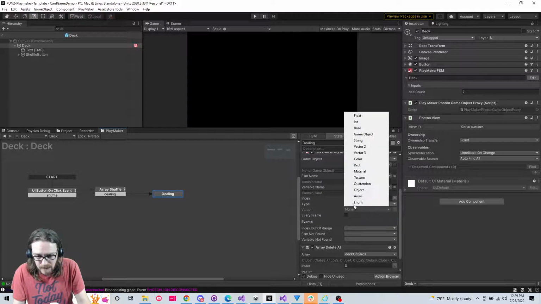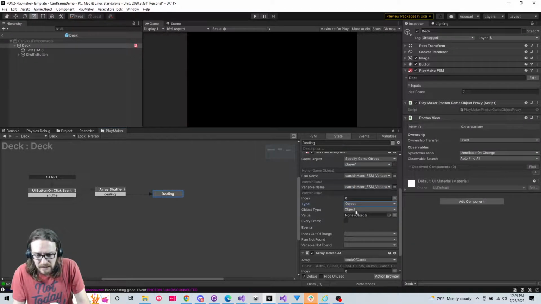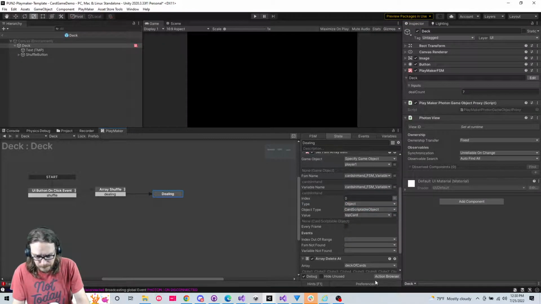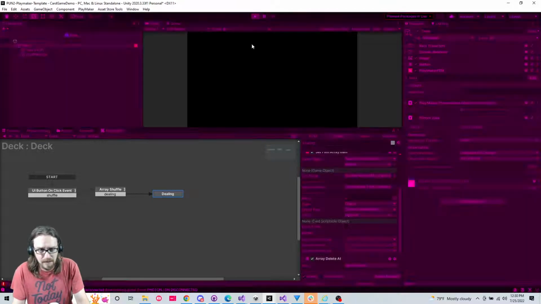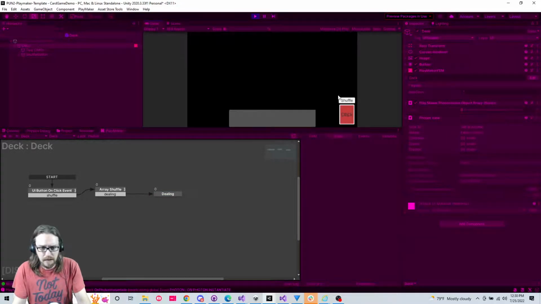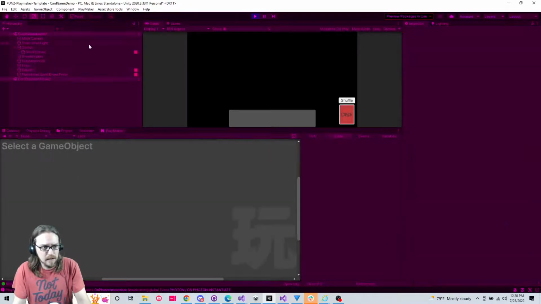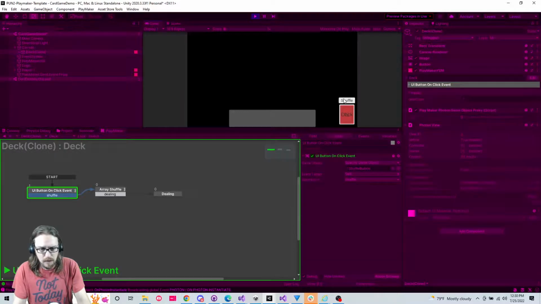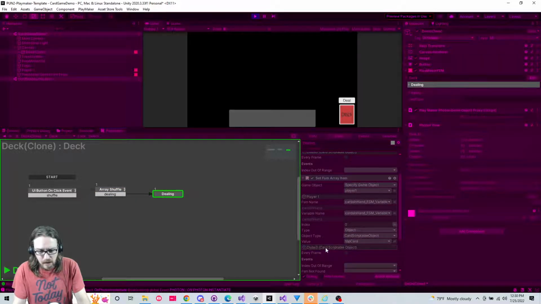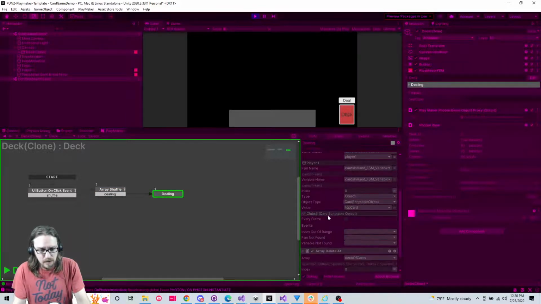So the type is going to be an object, and the object value is a card scriptable object, and the thing that you are adding is the top card. Now let's try. All right, back over here. There's my deck. I'm going to shuffle. Cards are shuffled. I'm going to deal. Cards have been dealt. We should be giving the 3 of clubs to the player.